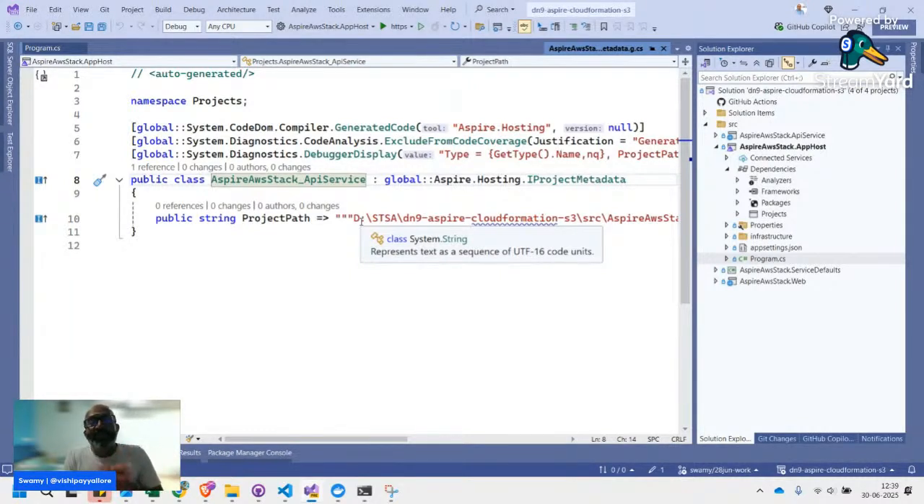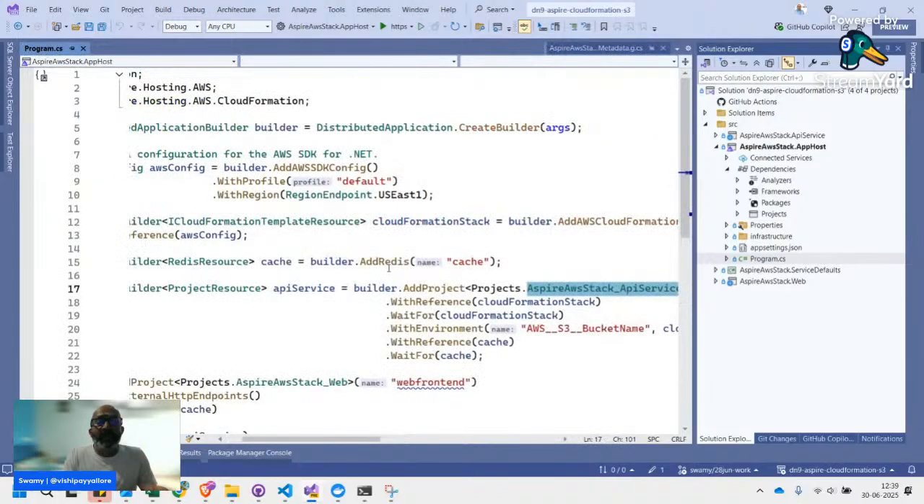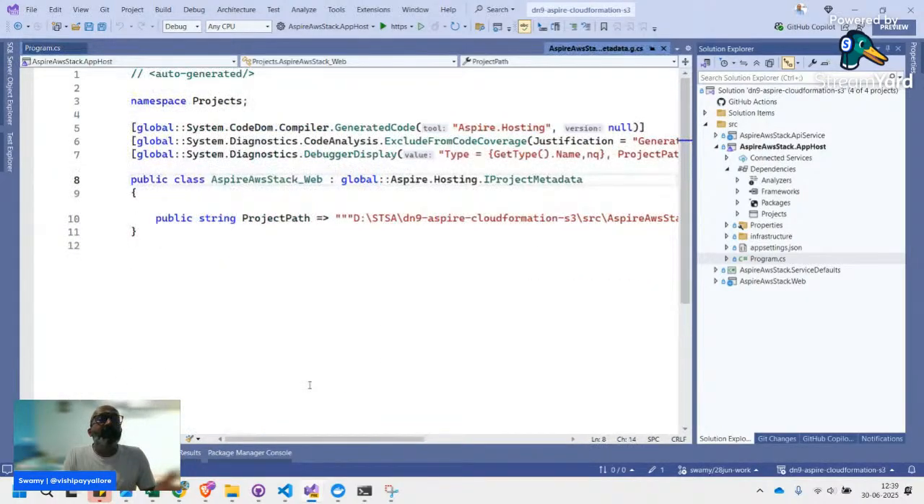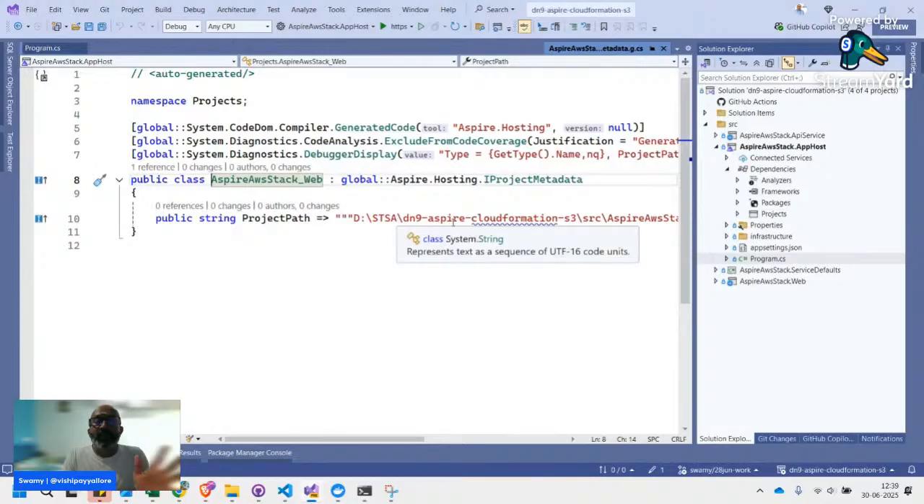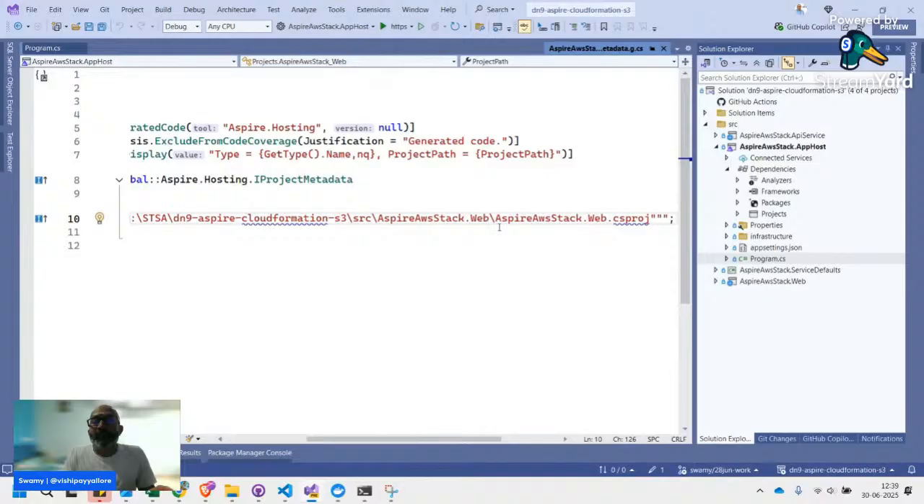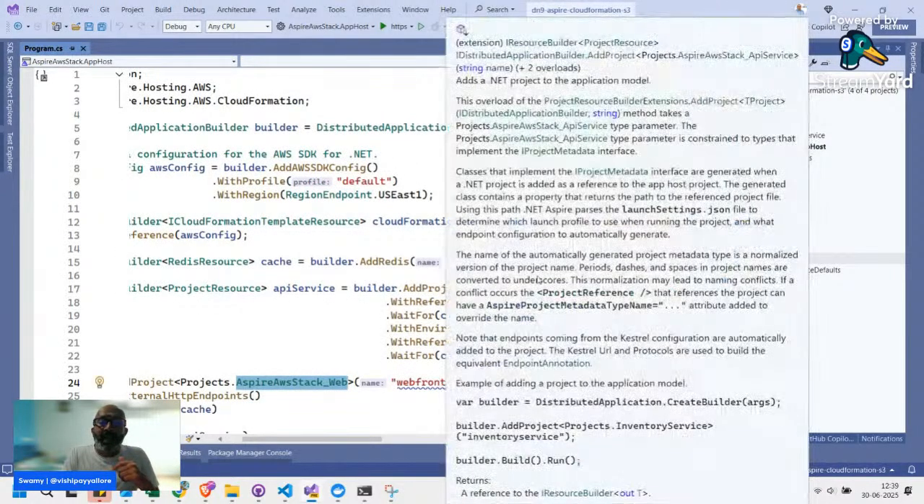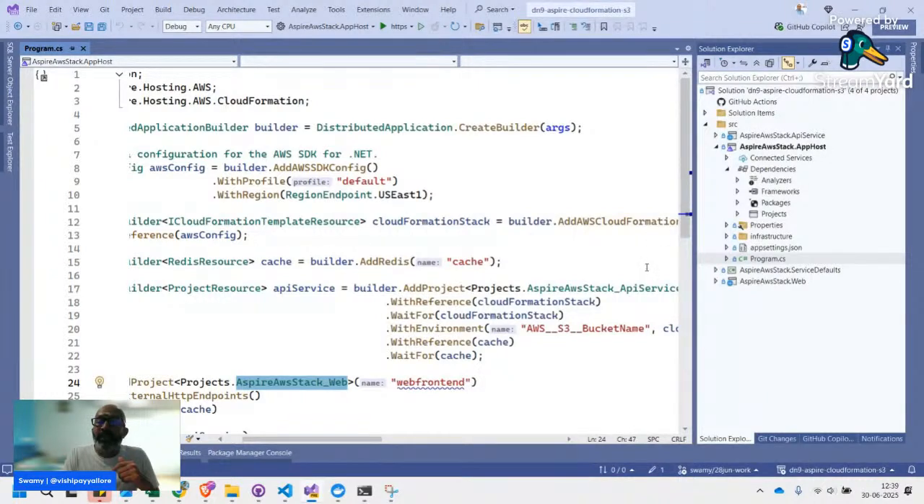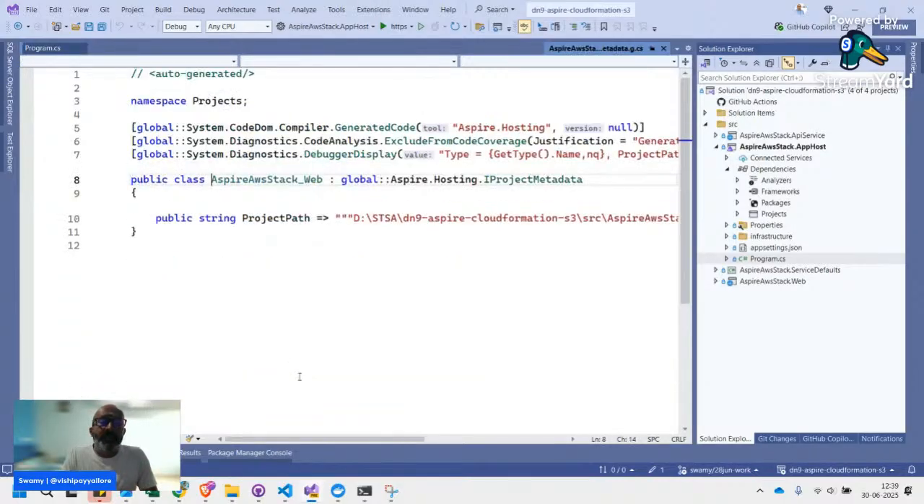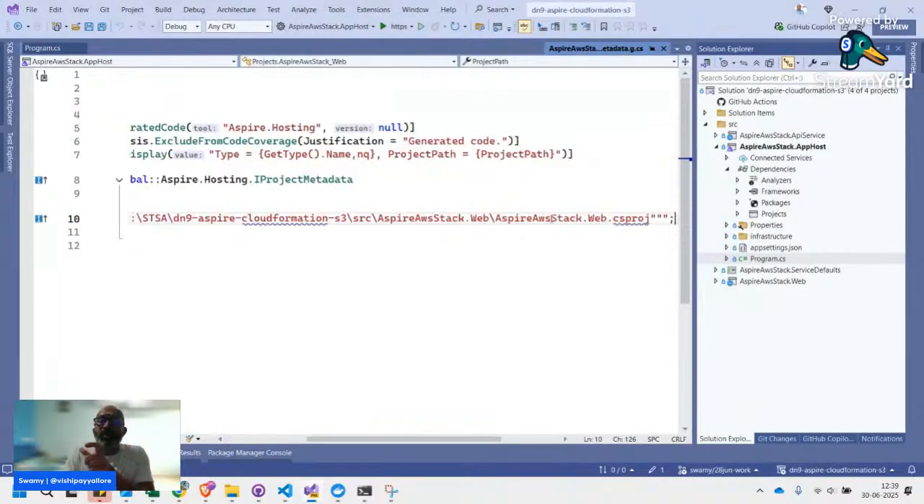So whatever code it generates, let's use it. It's nothing but the project path. You see this? Now let me come back here. That's an API path, and this is the web app path. You can see where the physical location of this project, the CS project, is. It's just as simple as that. When we are seeing that AddProject and we give this API reference, and AddProject will give the web frontend reference, those are nothing but just a string which has a path to the CS project.